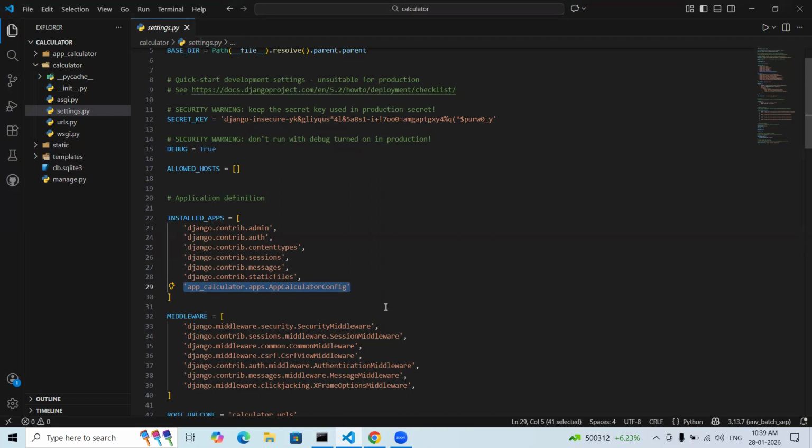What is the first portion? That is app_calculator. It is the name of my app. That is this app_calculator. Okay. And now I am explaining this folder.